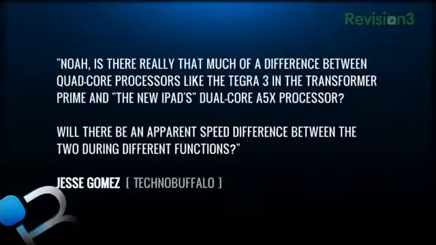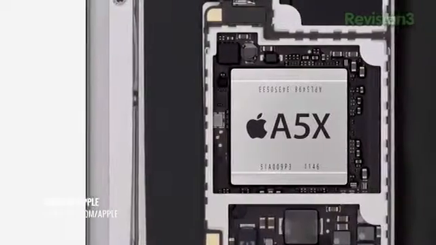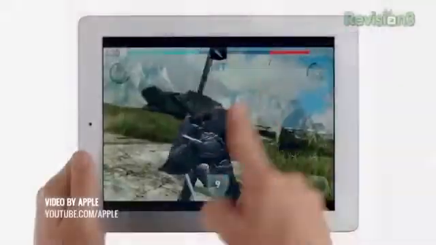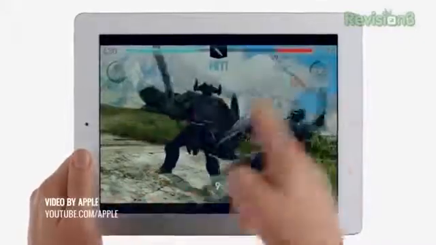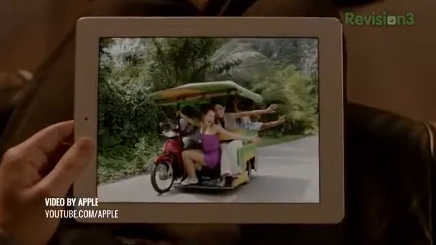Jesse Gomez asks, Noah, is there really that much of a difference between quad-core processors like the Tegra 3 in the ASUS Transformer Prime, and the new iPad's dual-core A5X processor? A couple things here. One, the Apple chip, the A5X, has a dual-core CPU, quad-core graphics performance. And Apple made a point of talking about that, and it's a big point to make because this chip has to drive 3.1 million pixels and then some. So the graphics performance really has to be up to snuff.